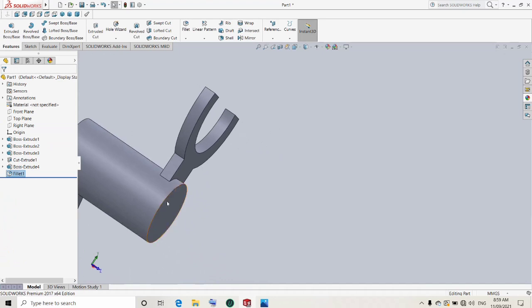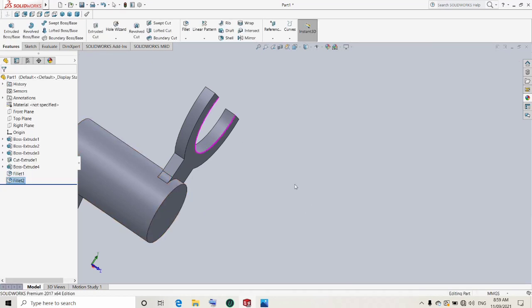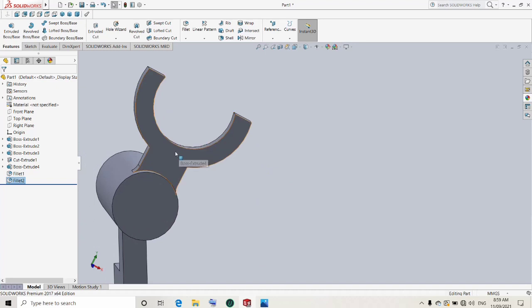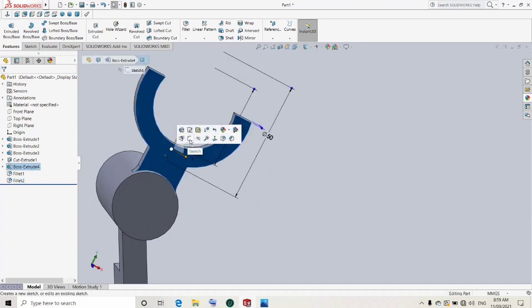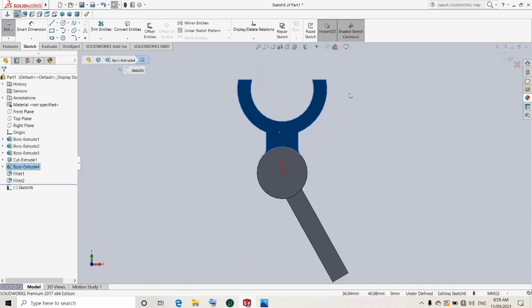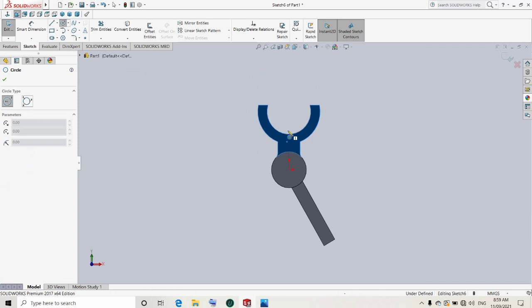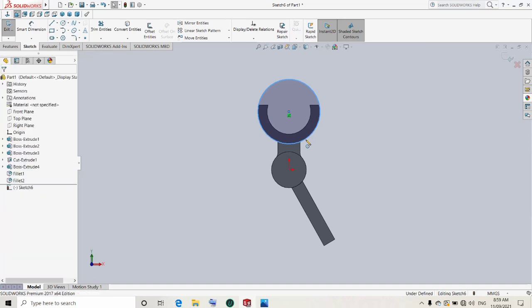Other side, click here. The next is we will click this side, then Sketch, then Normal To, and we will create a circle from this point to this point.